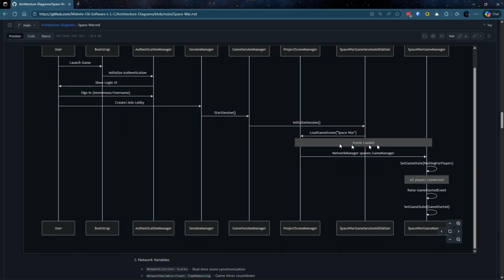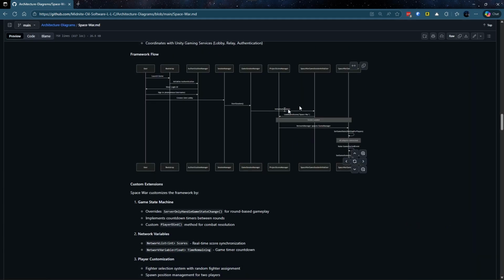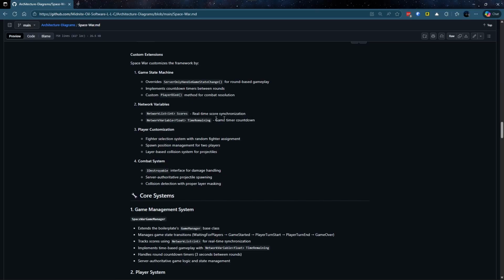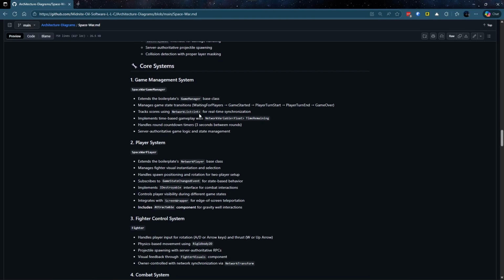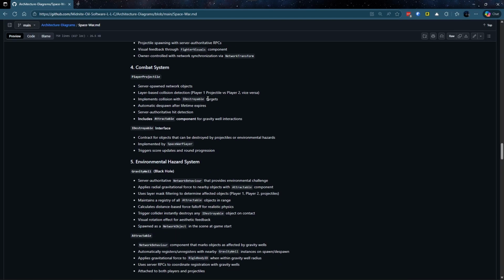You can join or create a lobby, start the game. We will load the game scene, spawn a game manager. When all players are connected, we raise the game started event. So that is the overall flow for initializing and starting a game. I show my custom extensions here, and we're going to go into all this in great detail later on, but these are all the core systems in the game.